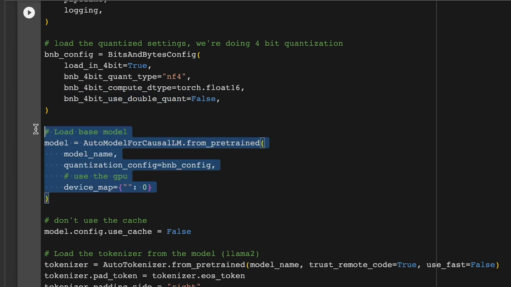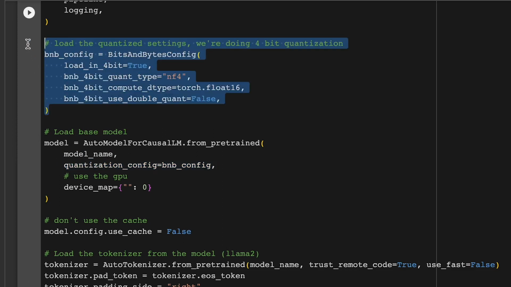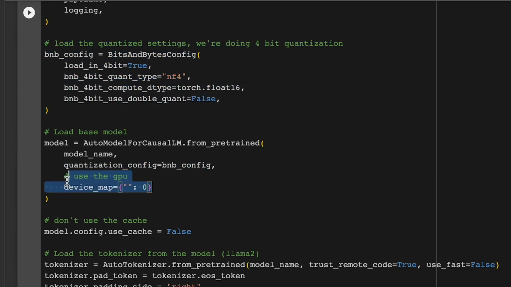And in this case, I'm going to use the AutoModelForCausalLM. This is what you use when you just want to use an automatic large language model. I want to load a pre-trained model. So in this case, I'm passing through my model name, which was the Nous Research, etc. I'm asking it to use quantization with this config, 4-bit quantization, and then I'm wanting it to use a single GPU. So that's the device map here.